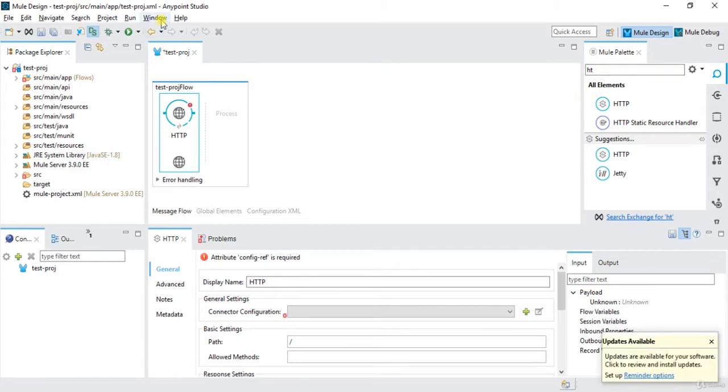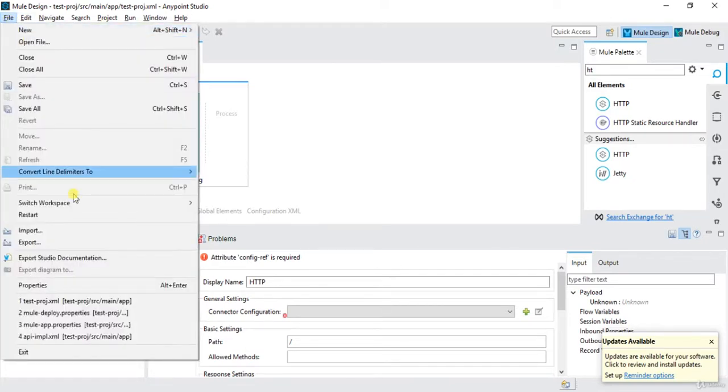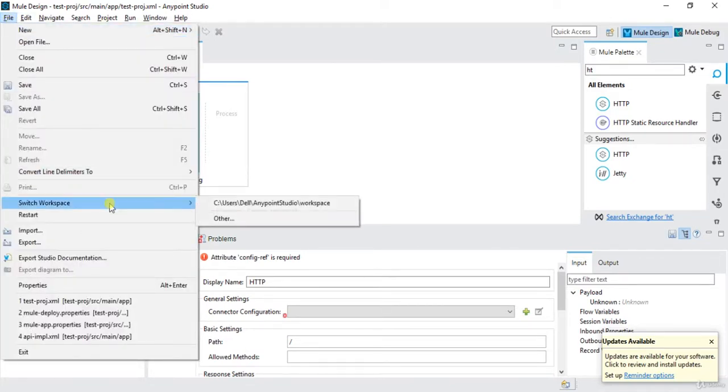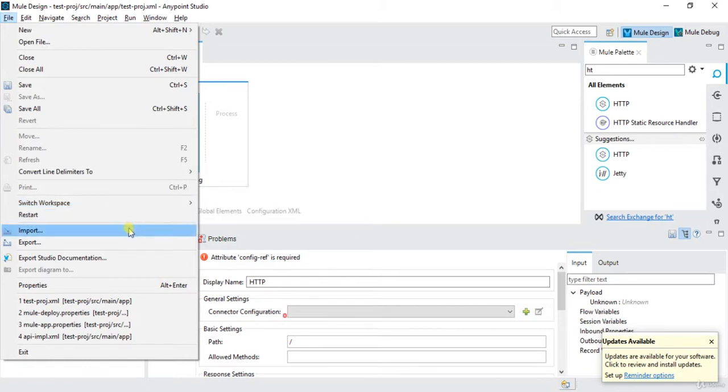So next, we can go to here. If you want to change the workspace, we can go and switch workspace. We can change workspace from here. If you want to import some project, we can use the import functionality.